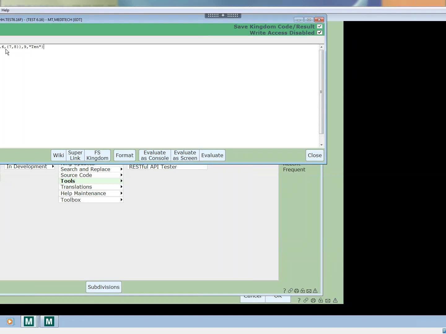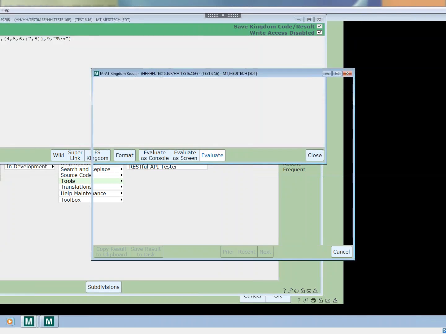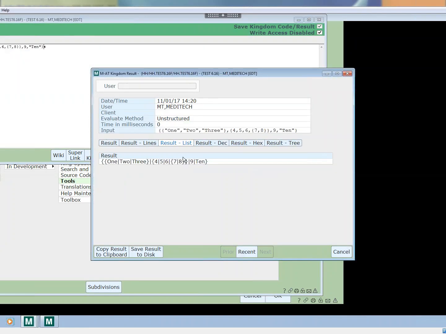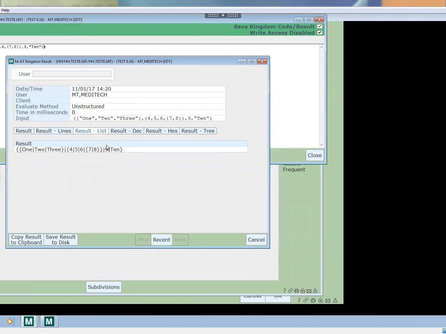So this is a list, and this tool allows you to execute some code. If I click on evaluate right now, it's going to run the code. And then this little window, kind of like a little debugger window, tells me that this is an actual list, and it displays the output of the whole list here.